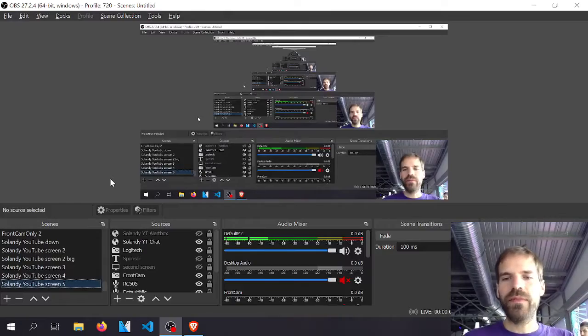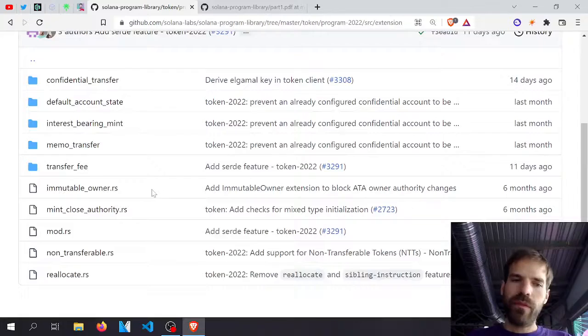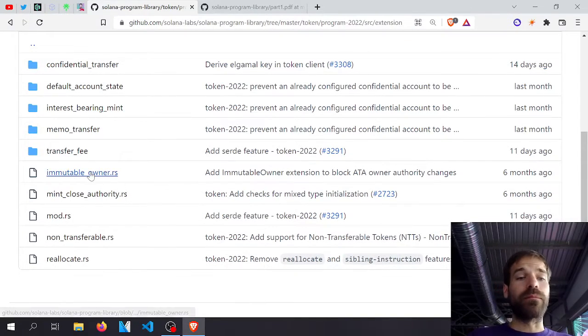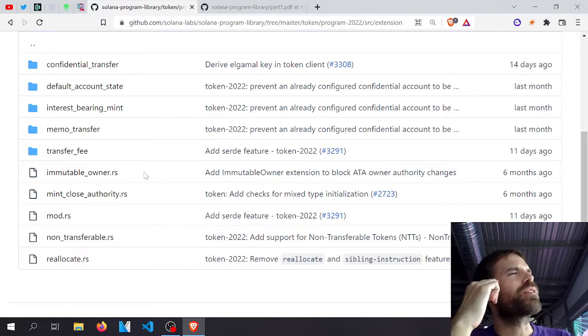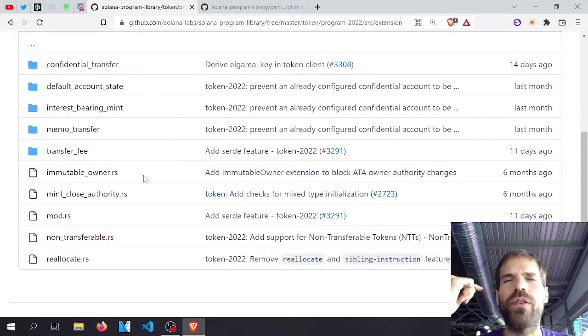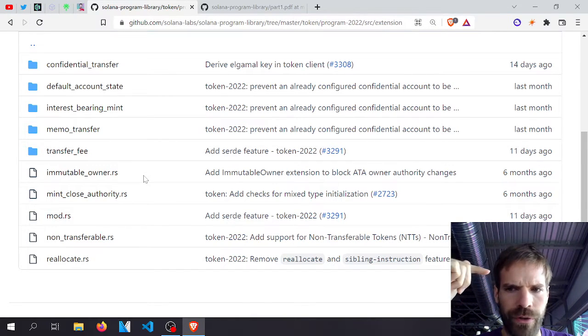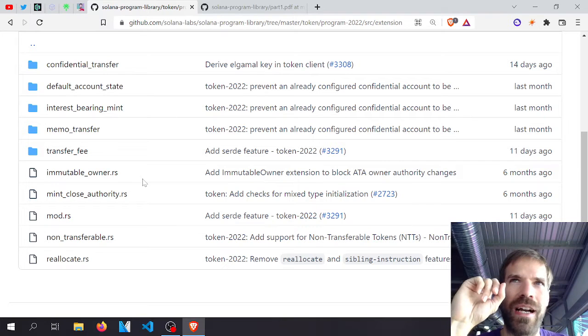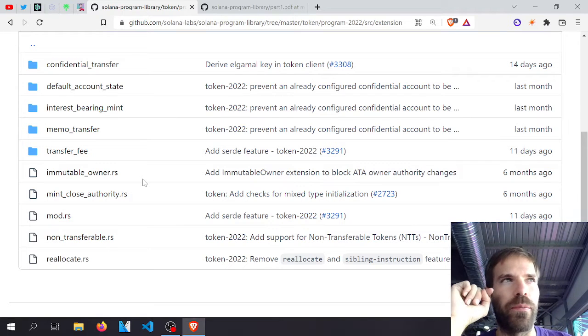And that's exciting. I have people in the corner of my frame. All right. What else is there? There's the Immutable Owner. I don't remember exactly what that was about. Essentially, I think you cannot change the token owner of a token account. Yeah, that would make sense.